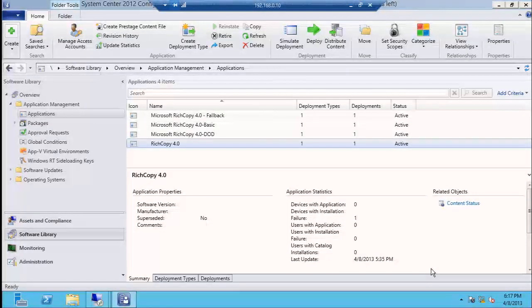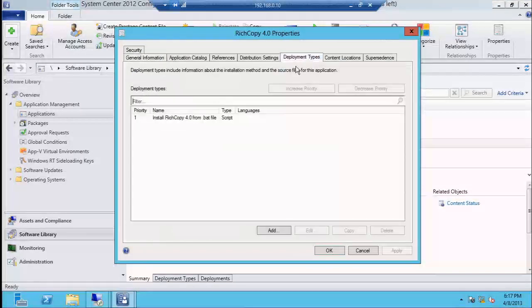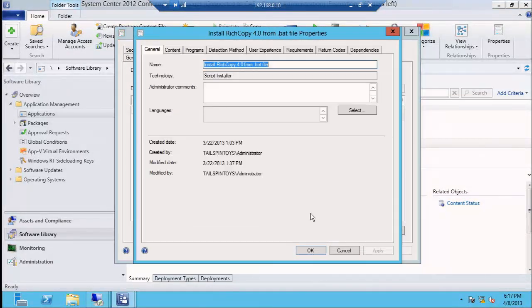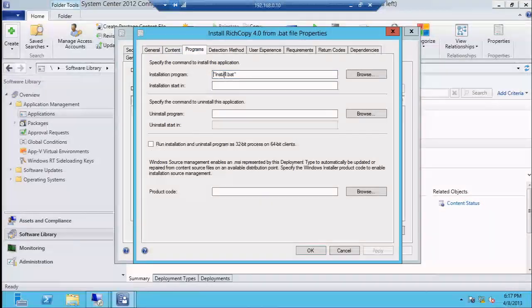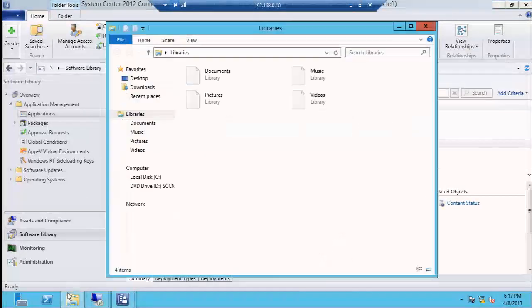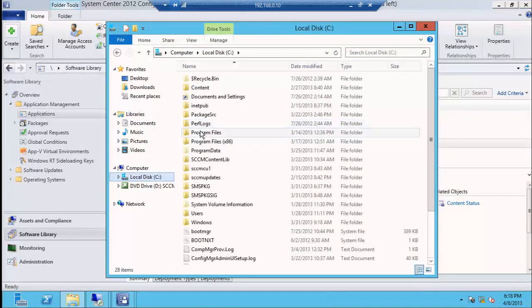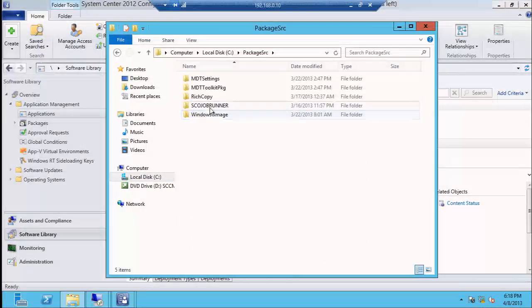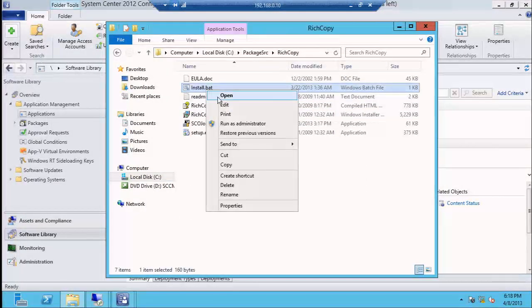So the way I've set this up, let me just show you. I go into the app the right way, and then go into the deployment type. You'll see the program here. All I'm doing is calling a batch file, right? You'll probably use a batch file to facilitate that post-install action. But let's look at that batch file and see what it's doing. If I go onto my local drive and look at Rich Copy, here is that install.bat.